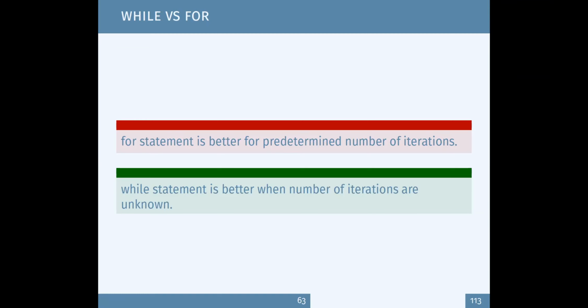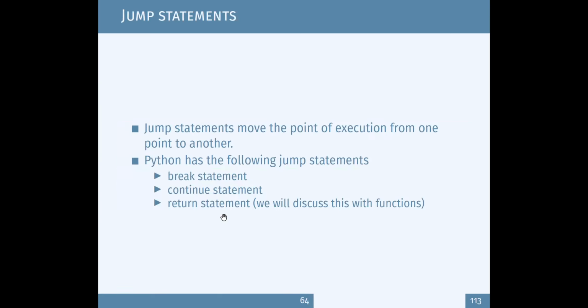If you want to understand when while and for loops should be used: if you know exactly how many times you are going to repeat, go for a for loop. Otherwise, if you don't know, then go for while. The next thing we discuss is the jump statements: break, continue, and return.